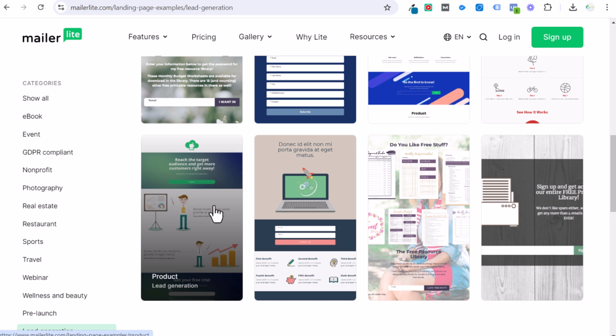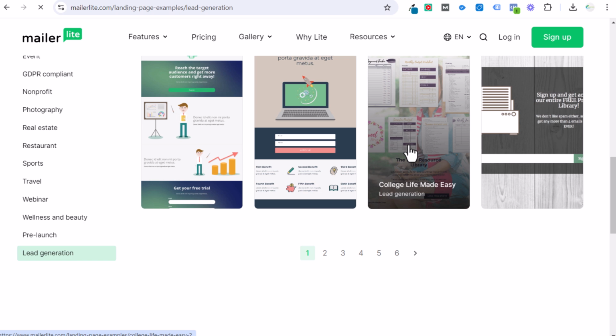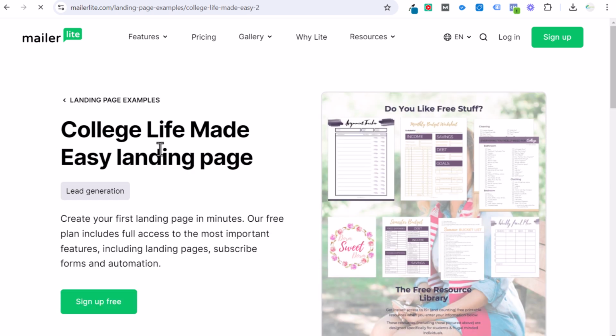But you're basically just looking for some type of format for, okay, what am I trying to get people to do? So College Life Made Easy lead generation, they have this, do you like free stuff, monthly budget.